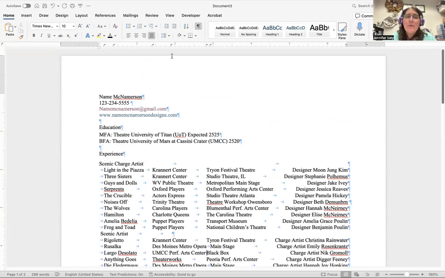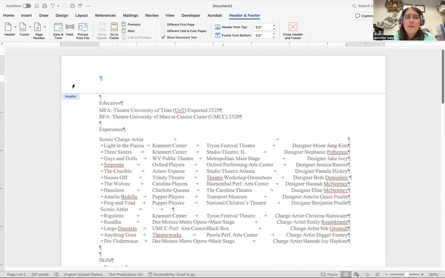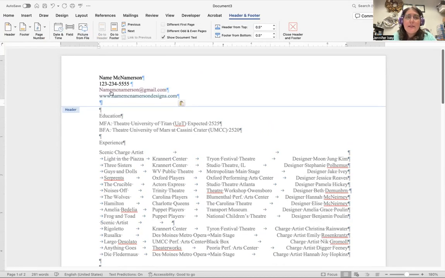So if I want to set this up with a header, I'm going to go ahead and cut all of that. I just hit Control or Command X to cut. And then I'm going to double click up here until I get the word header. And then I'm going to paste it inside.